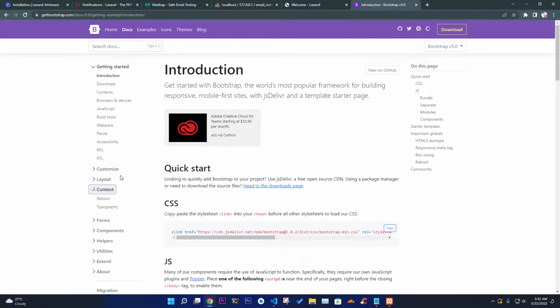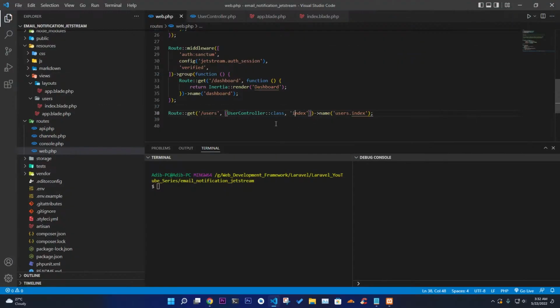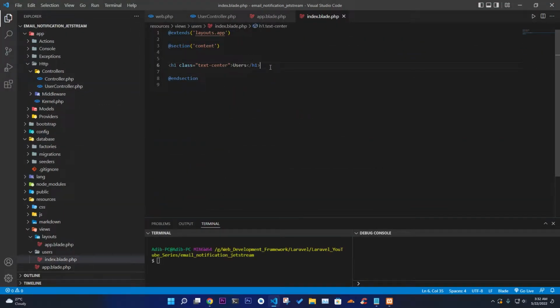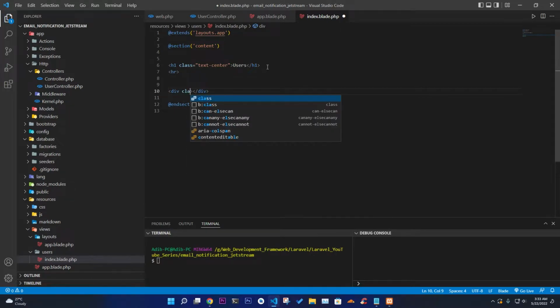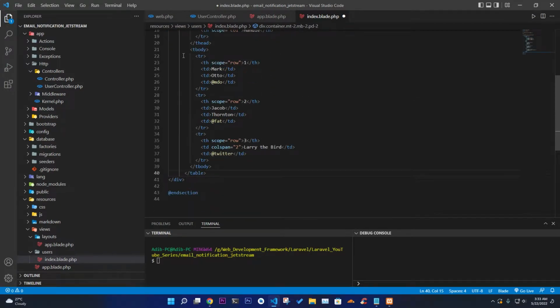If I go to content and go to tables, we need to show it in a tabular format. Just copy this thing, go to the users index, and here just give it an hr tag and give a div class container, margin top of 2, margin bottom of 2, padding of 2. Inside here I'm going to show every single user.